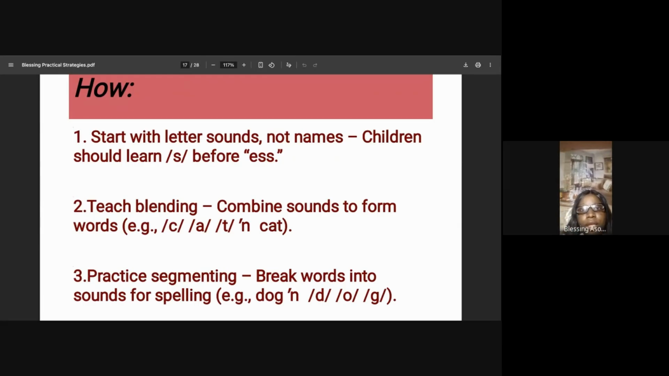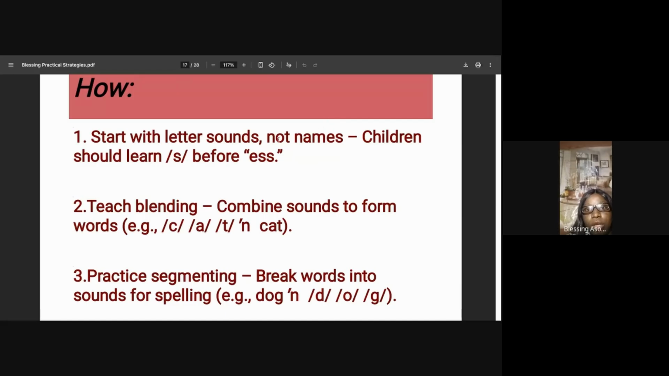And number 3, practice segmenting. Segmenting simply means break words into sounds for spelling. You break it. Dog, d, a, g. You break the words into sounds for spelling. D, a, g, as in dog.